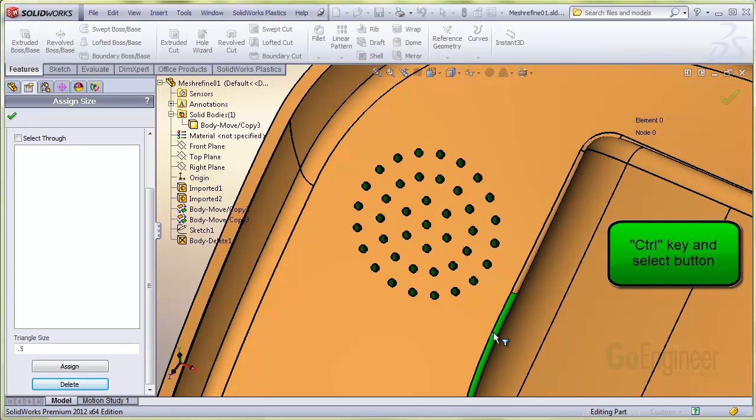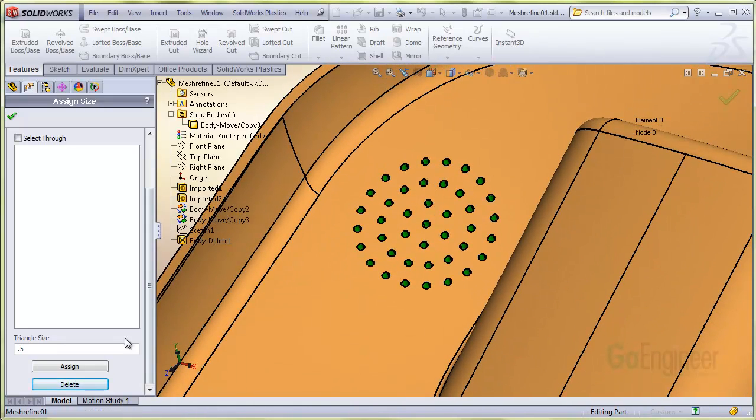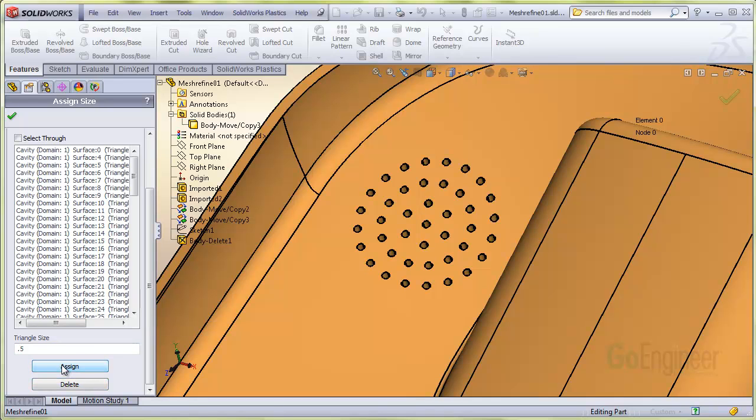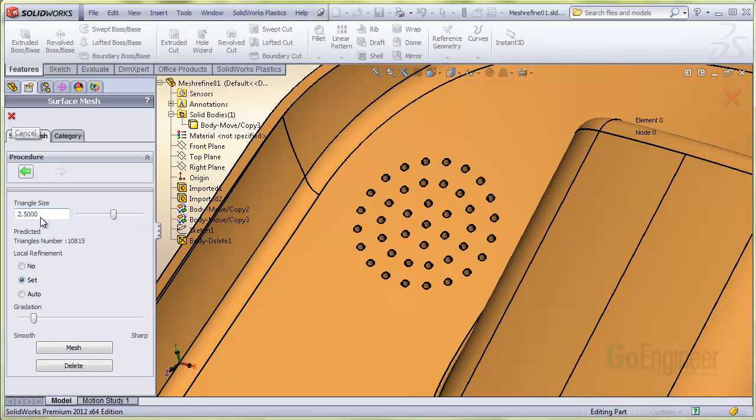I'm holding down the Control key and selecting the large green colored surfaces. Now I'll click on the Assign button and you can see all of the selected surfaces inside the holes in the list. Click OK. Let's mesh again and see the results.